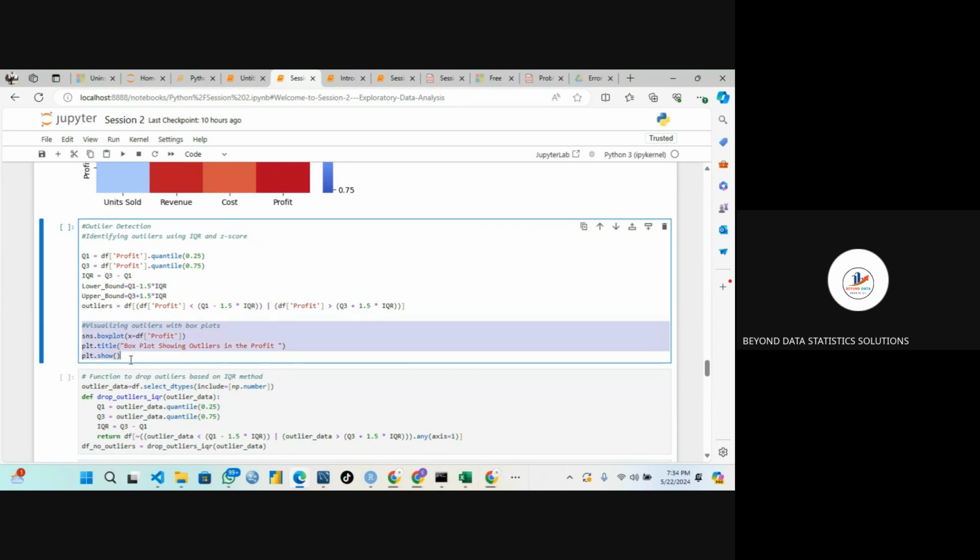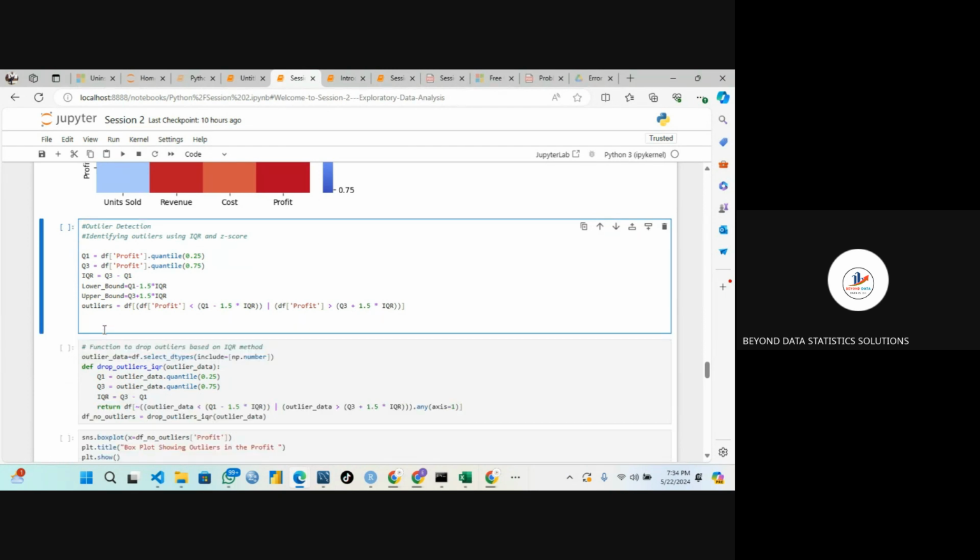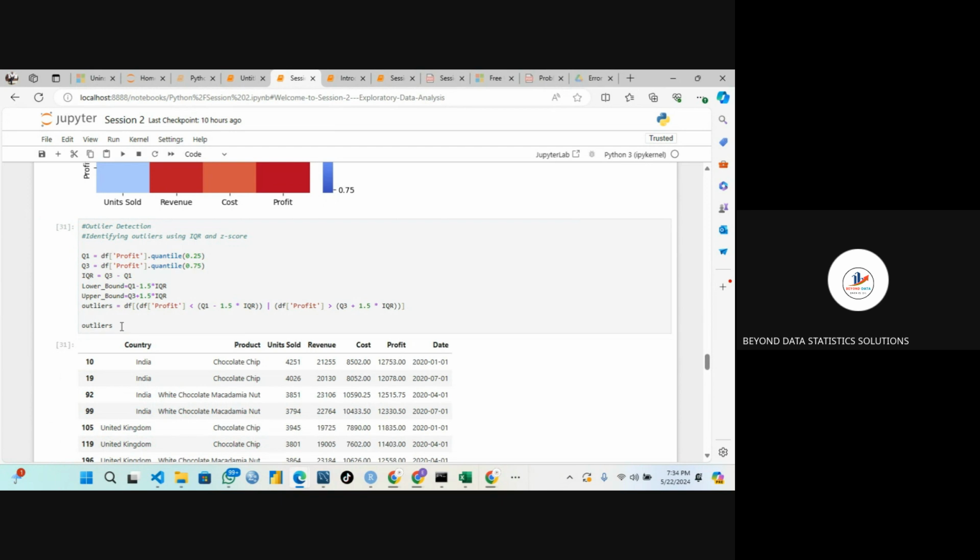So let me remove this and run my code. Let me remove this first and call the outliers to check if the outliers will be listed here. Outliers.